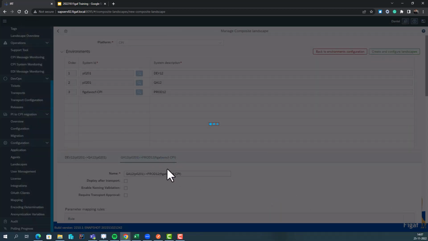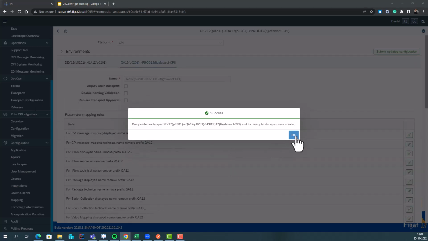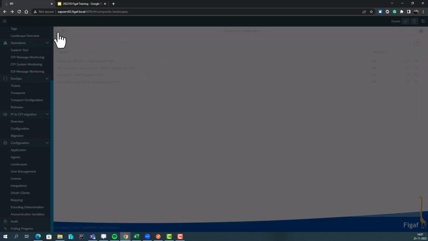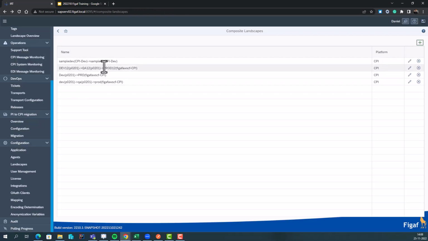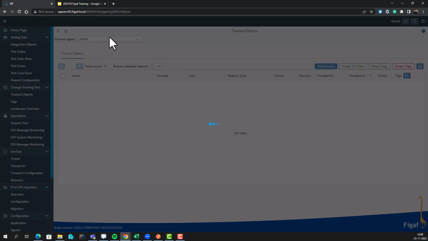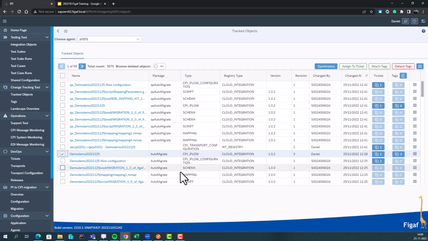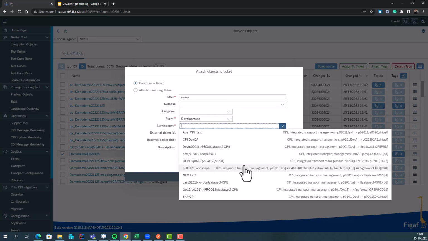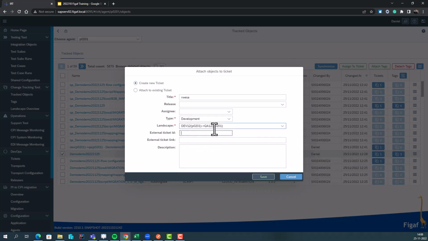So we just say save here, and then it will go in and create the landscape that covers this full setup. So now we have created a landscape, and that means if we go here to our landscape setting, we can now see this new landscape is being called here. That means if we go to our tracked objects and on our D system, we can select an iFlow here. We can assign it to a ticket. We can select the landscape we want to use in here, and here we'll select the new one we just created, add a Jira number to it, and describe what we are up to.